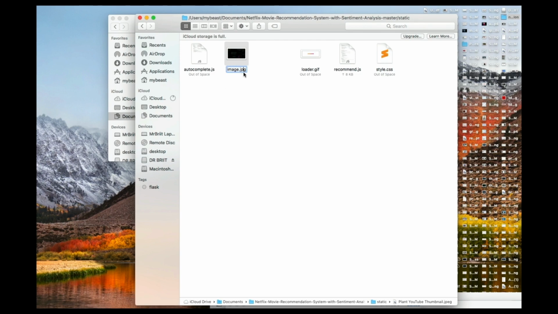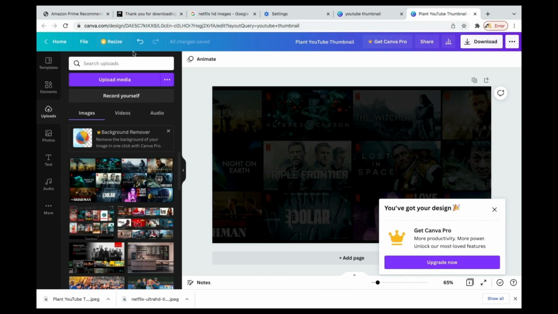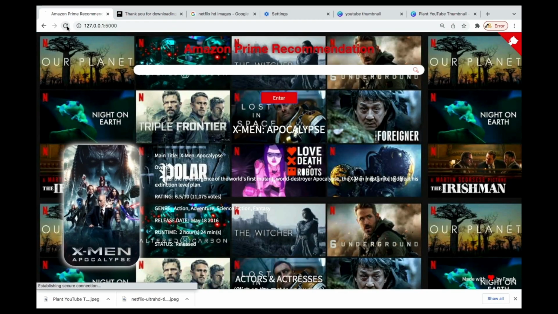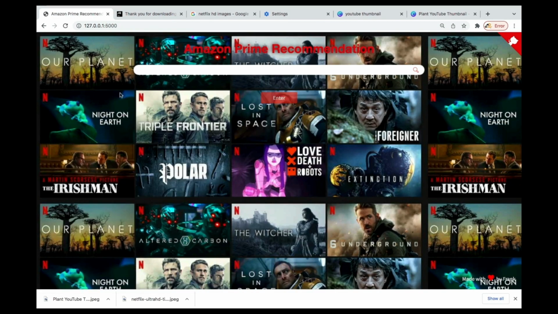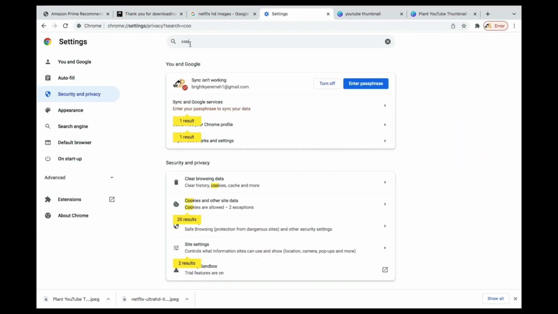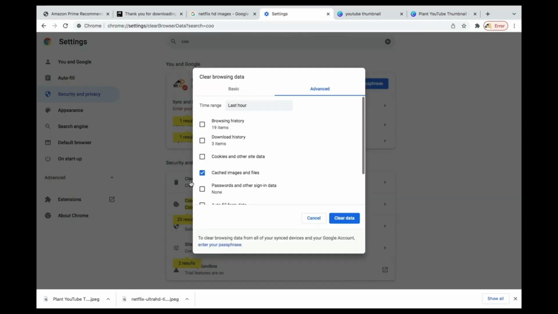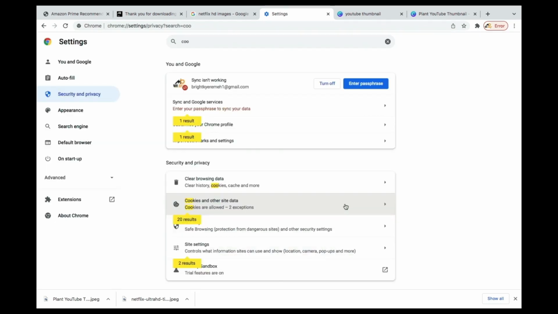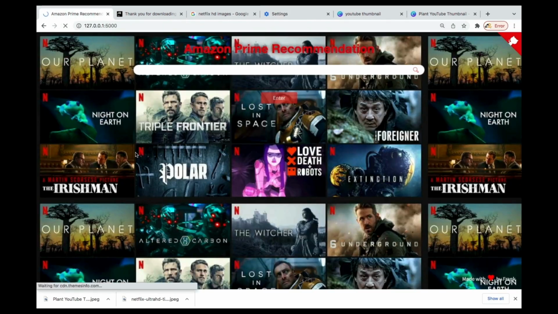Make sure it's JPG, not JPEG. Enter. That's it. You are done. Now if I come here and refresh again, you see that I refresh but I'm not seeing the image. So go here again to your cookies, go to clear browsing data, clear it, and then come back and refresh.